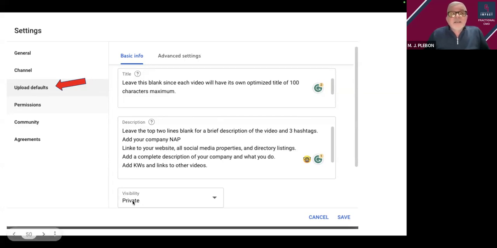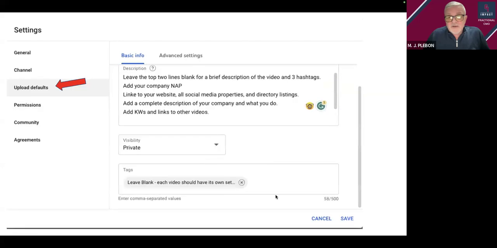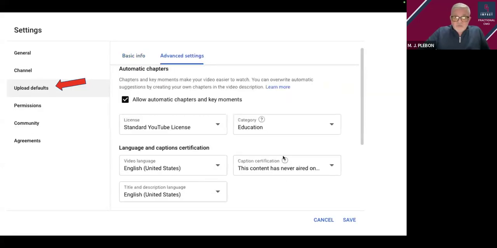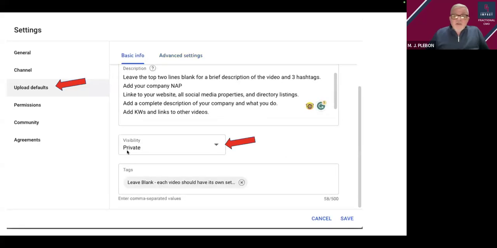Visibility. The default is public. You're going to change that to private. You're going to click down here. You're going to click on that. You're going to get a drop-down menu. Oops, sorry, ran ahead. And you're going to highlight private. And there's a purpose for that. And I'll explain it a little bit later on. Tags.